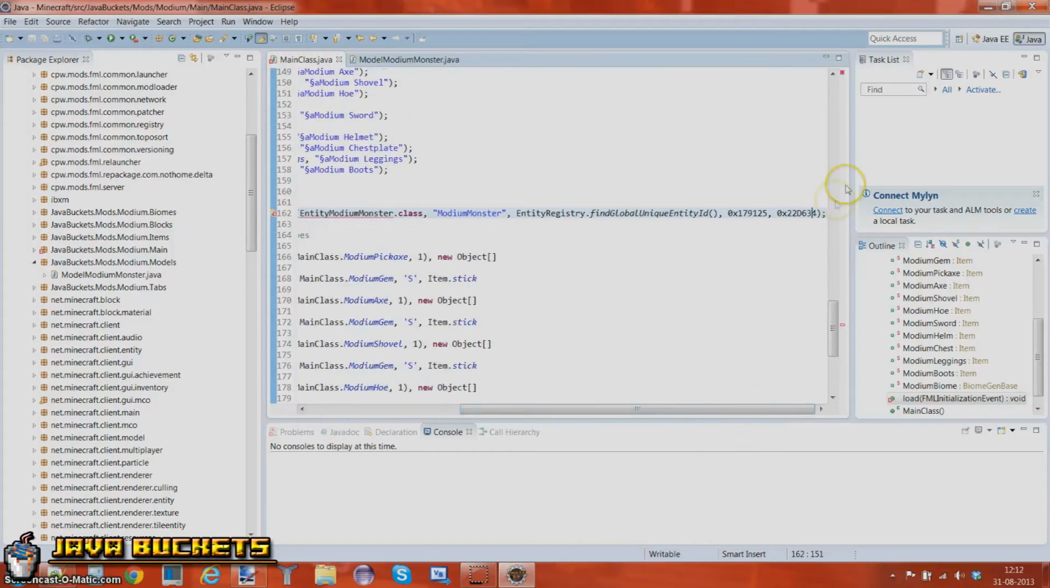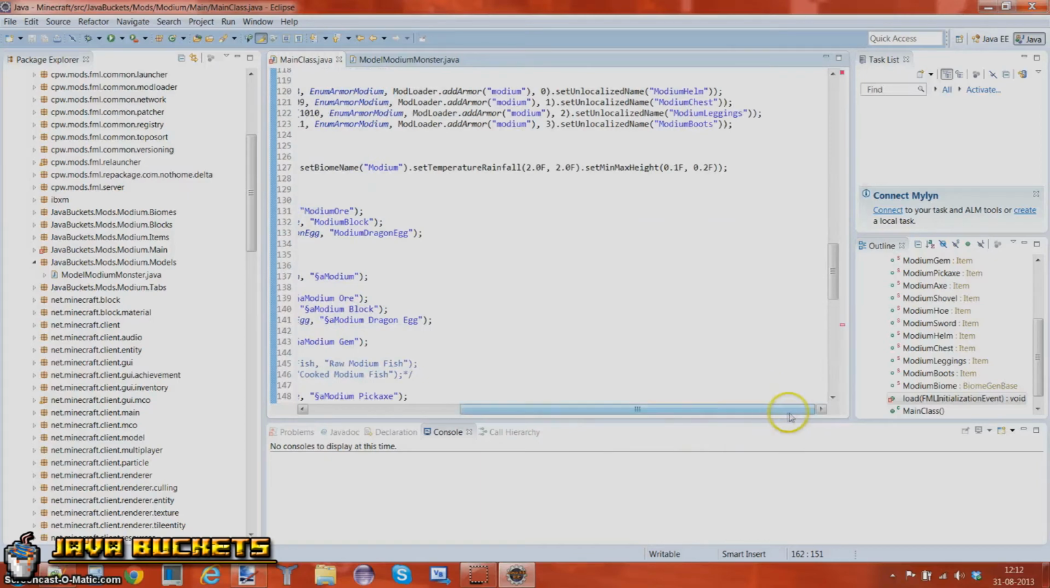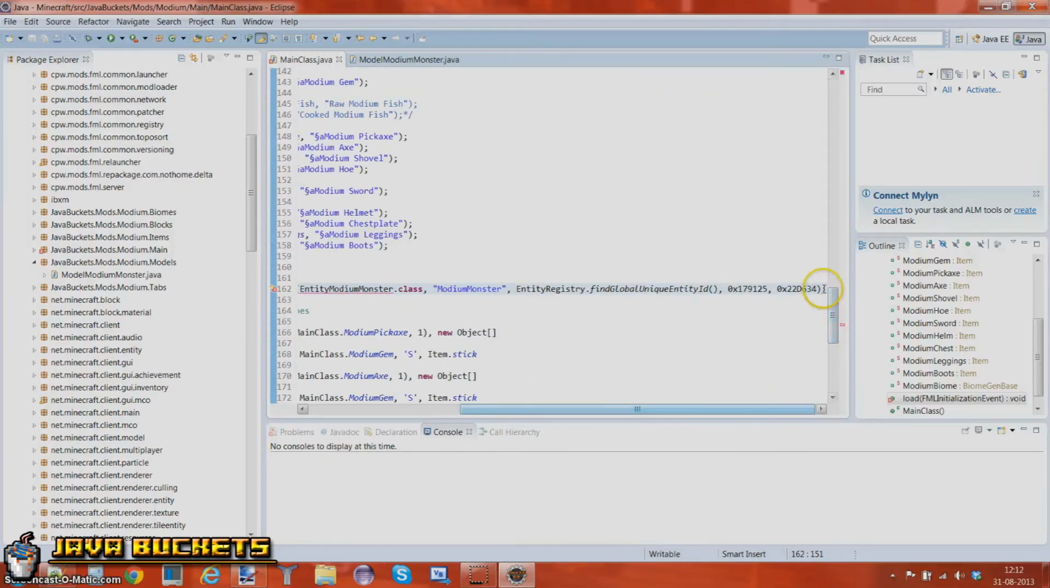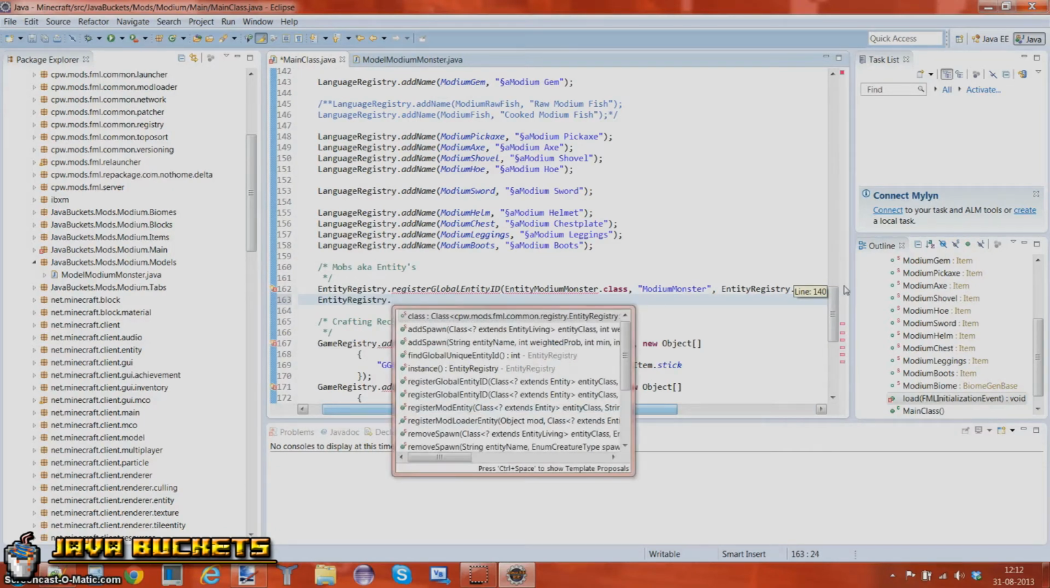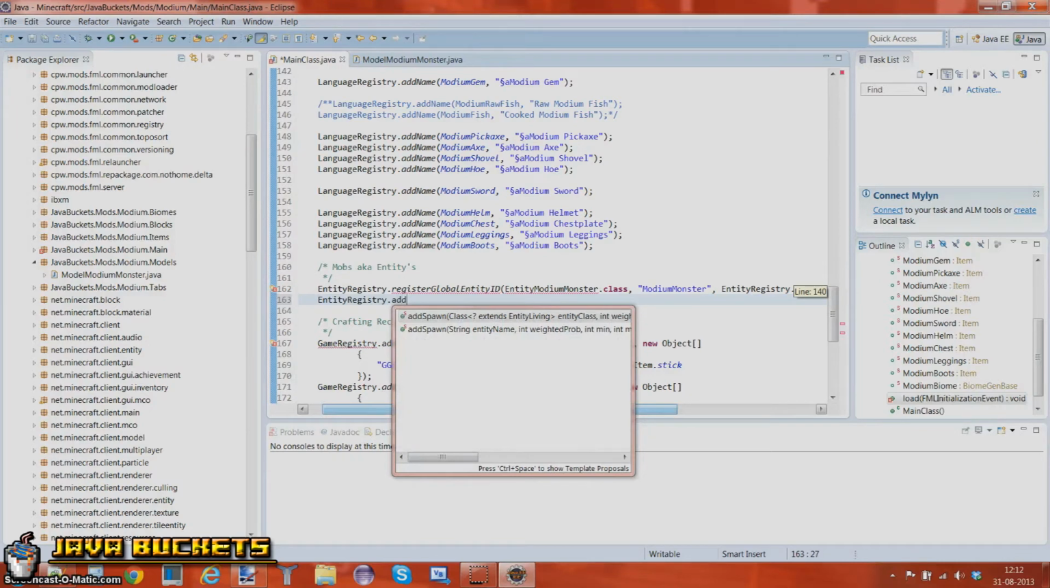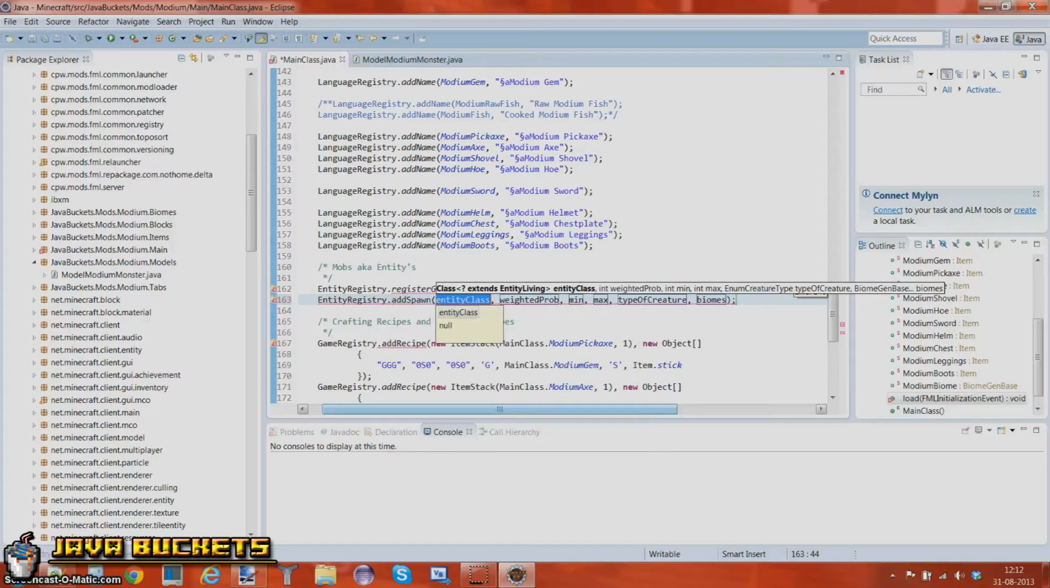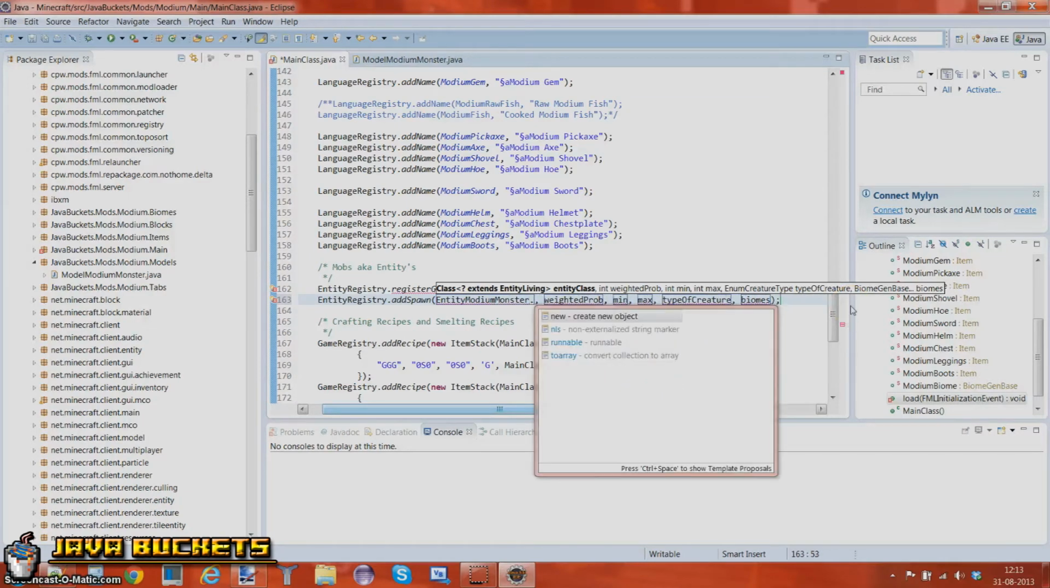Next up, you want to add in another entity registry, registry dot, I think it is add spawn, yeah. Which one of these is it? I think it's this one. Wait, I'm not sure. Anyhow, put in entity modium monster or whatever you named yours. That class again.